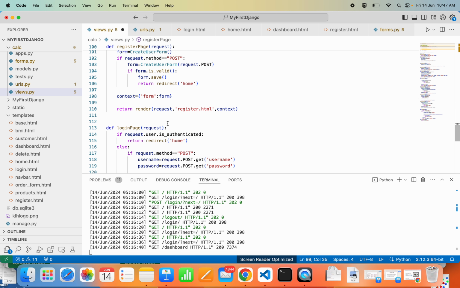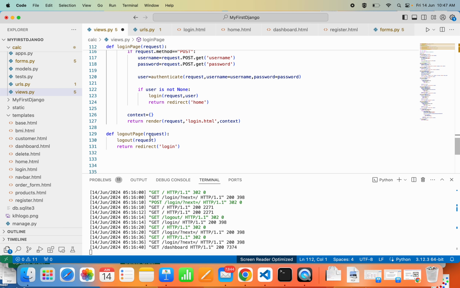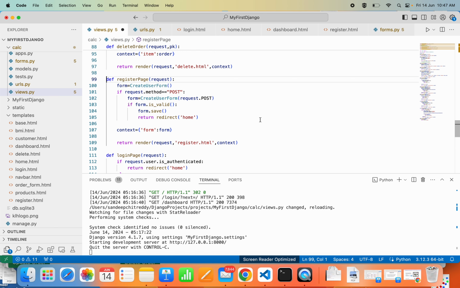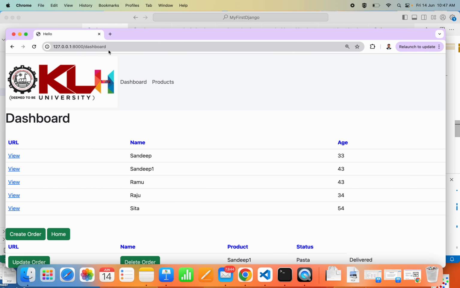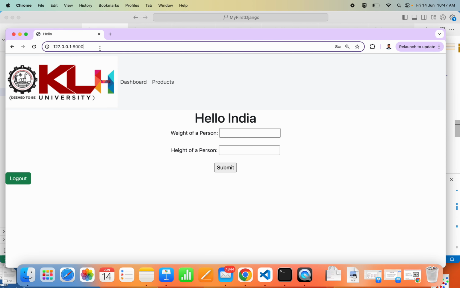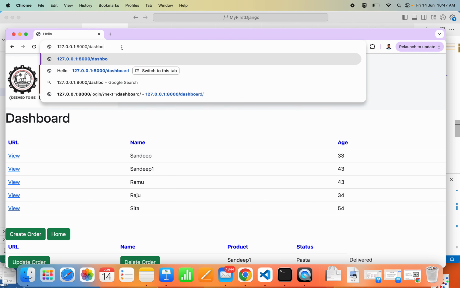Just place this decorator. There is no need for the decorator on the login page and also on the logout page, and I think not needed on the registration page also. Save it, and now you can go back and click. As you can see, since you have logged out, you can't access the dashboard page. Once you log in, you have access to all the pages, including the dashboard page or even the products page.